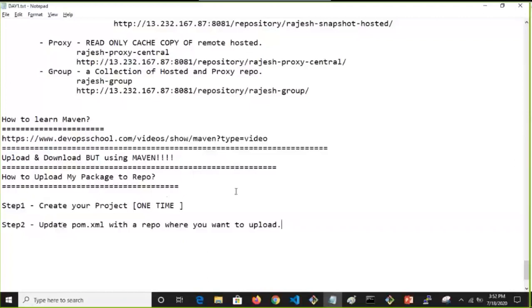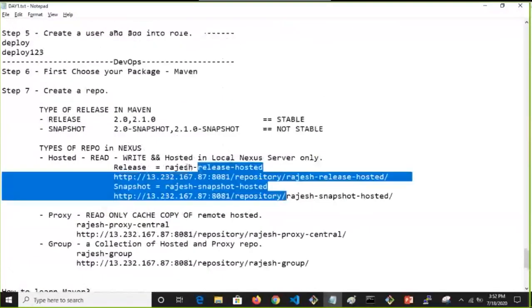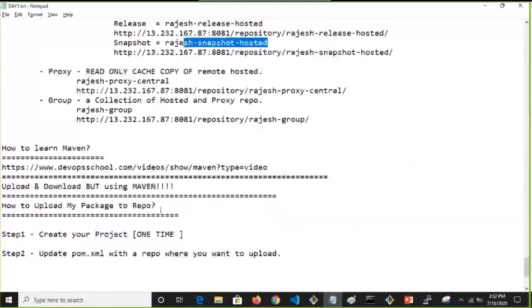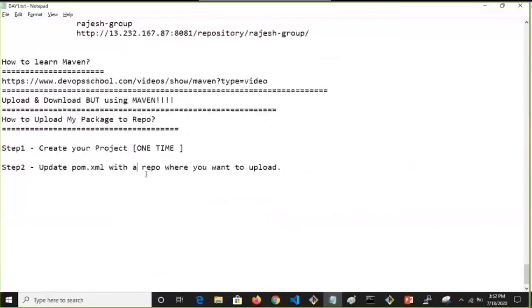So the repository, for example, here I want to upload in this. This is the release version. This is the snapshot version. So I want to upload it, and where you will mention that is pom.xml. Step number 3.